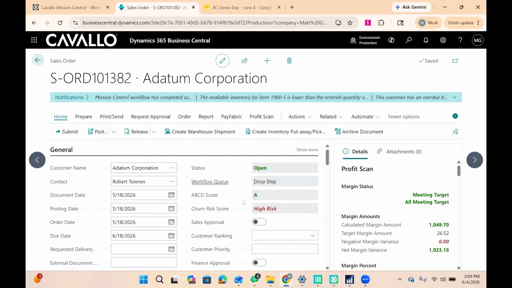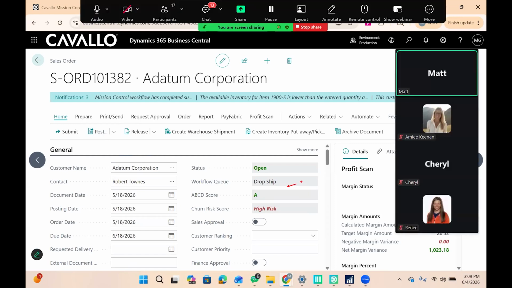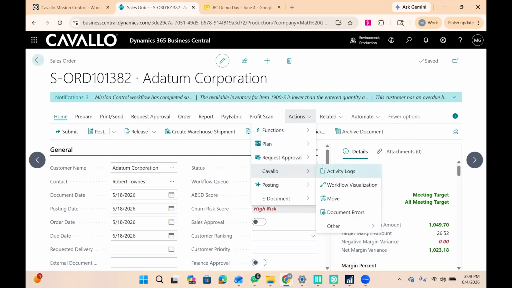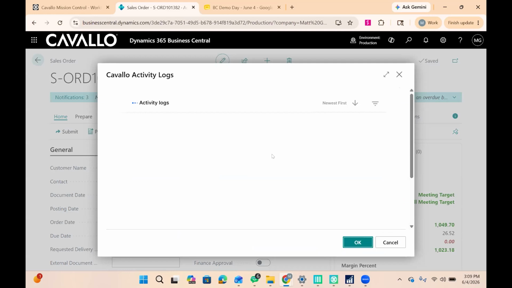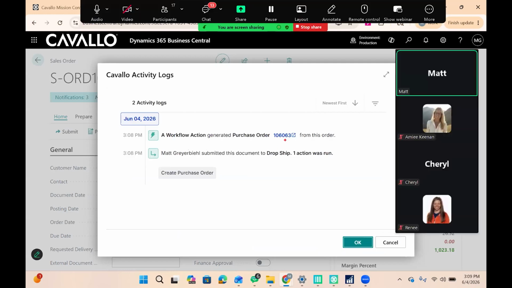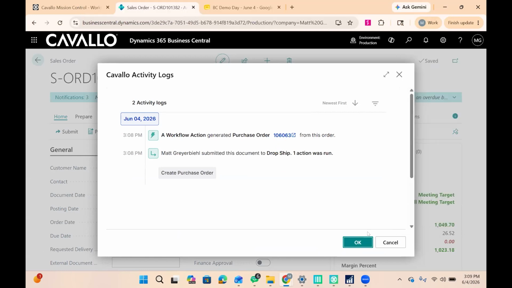As that goes through, you can see that it landed in that drop ship queue. I'll go ahead and pull up the actions so we can see what happened on the back end when we did that. If we go into our actions, we have an activity log. The activity log will show exactly what happened when we released that to workflow. Here we can see that we had a purchase order automatically generated for us. It was the 106063. So I didn't have to do anything.